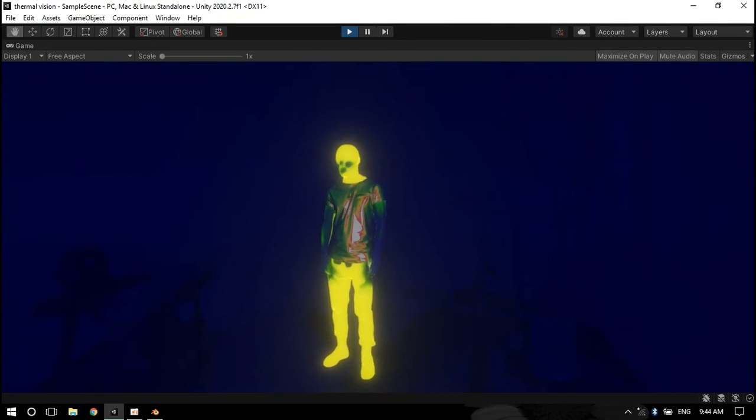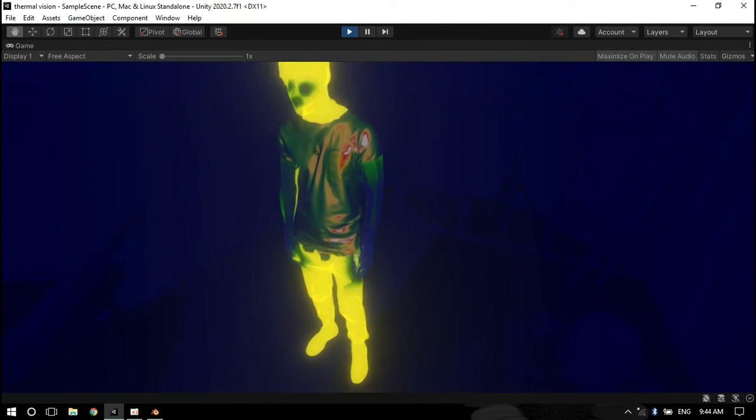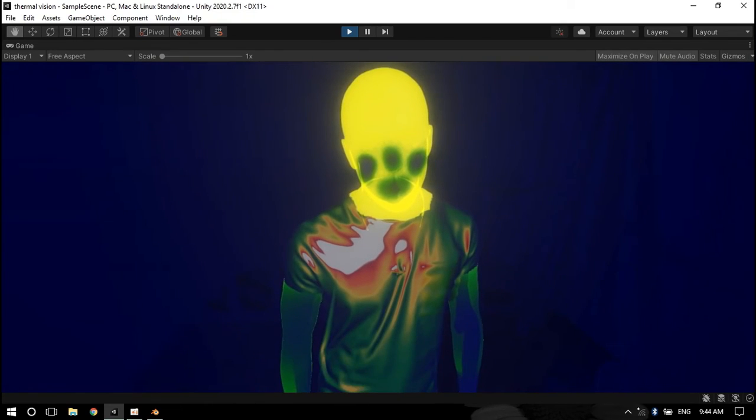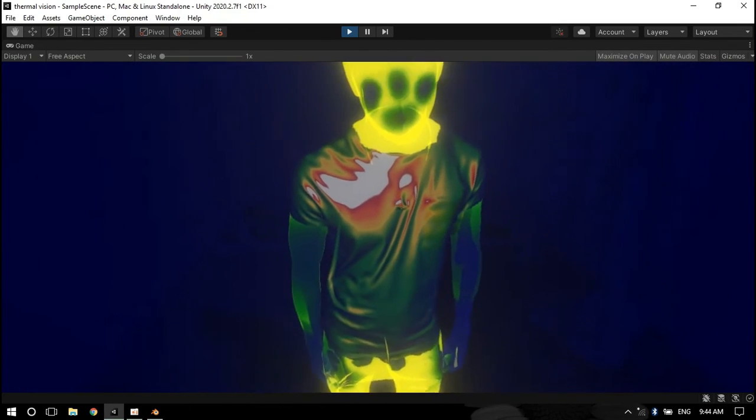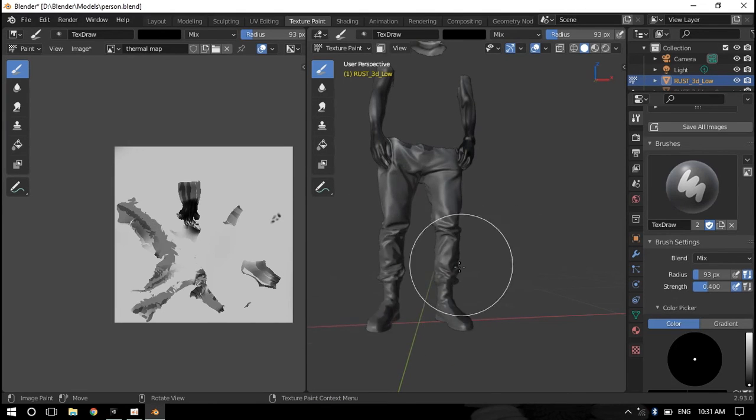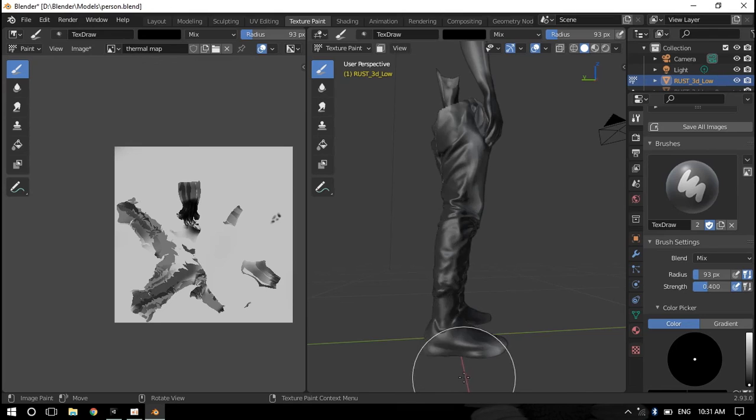As you see, we are mapping the temperature, but it looks awful because I removed the Fresnel effect and also his pants are on fire. So let's first put his pants off and then add the Fresnel back.